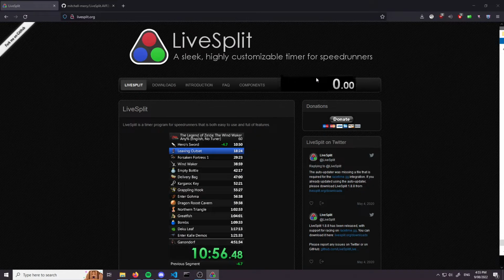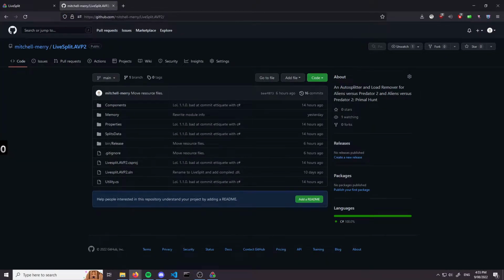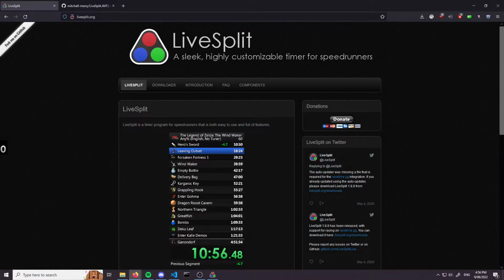First off, you'll of course need LiveSplit. You can download it from this link, livesplit.org. The Autosplitter we're using, you can find it here; it'll be in the description, this link. And you can look at the code if you want.